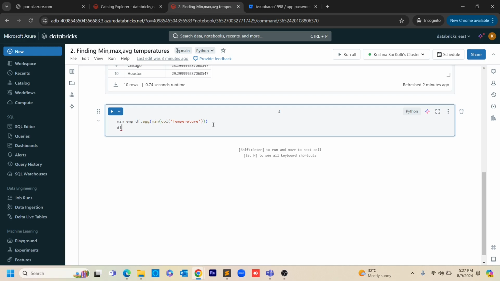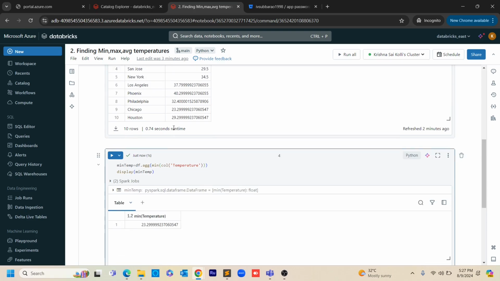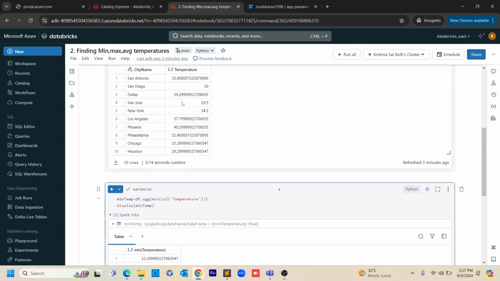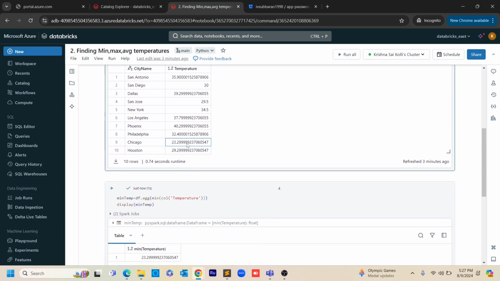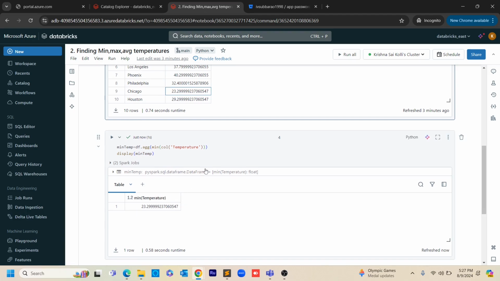And if I print min temp, so we will be having this data now. So what is the minimum temperature that we have? If you see the data here, the minimum temperature that we have is 23.29. So that's exactly what we got printed here.